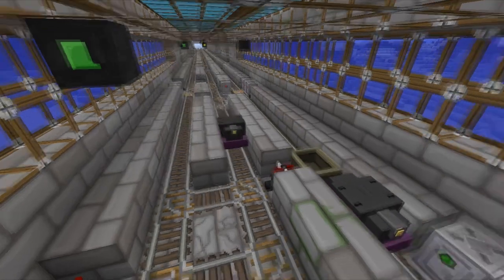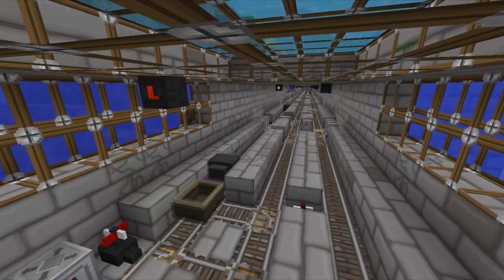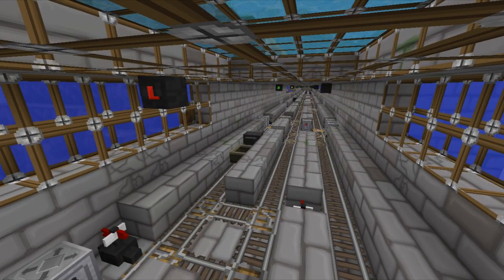Speedy thing goes in. Speedy thing goes out. Want to know how these trains pass each other when one's slower than the other one? Let's find out.